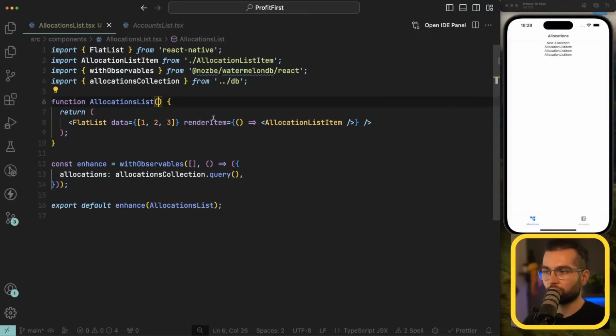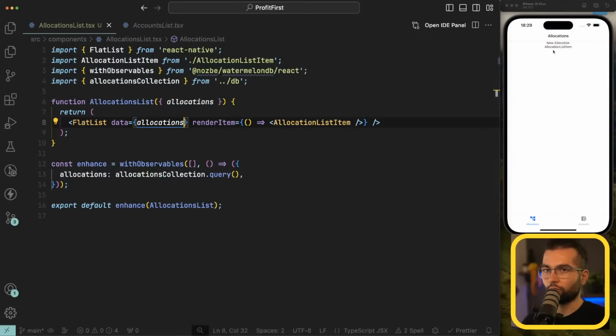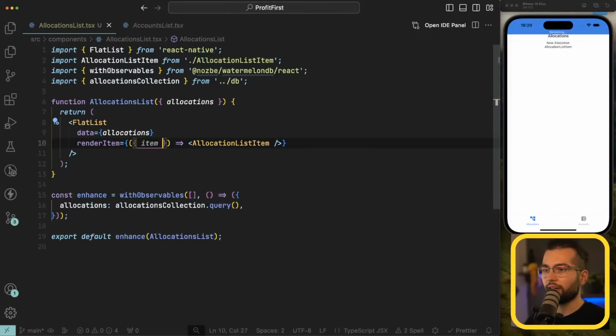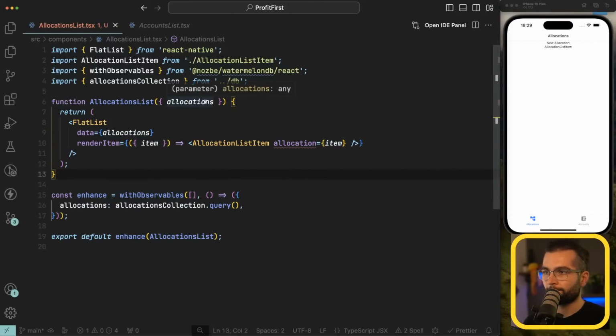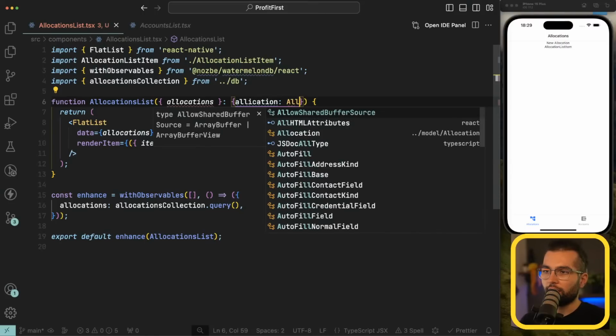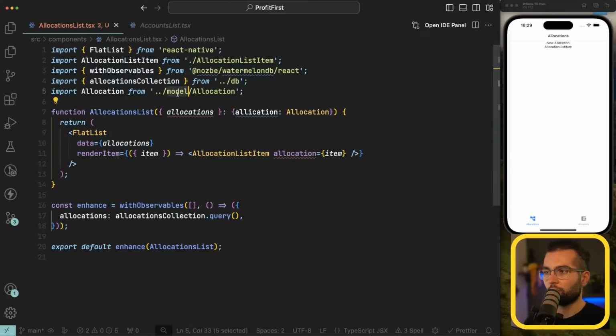Now, this allocation list component is going to receive allocations, so we can use them here instead of this array. I believe we're going to have only one. Yes, we do. And we can take it here from item and send it to our allocation component like this, item. It has the type any, but we can specify that no, it's not any, it's actually an allocation from our model, allocation.